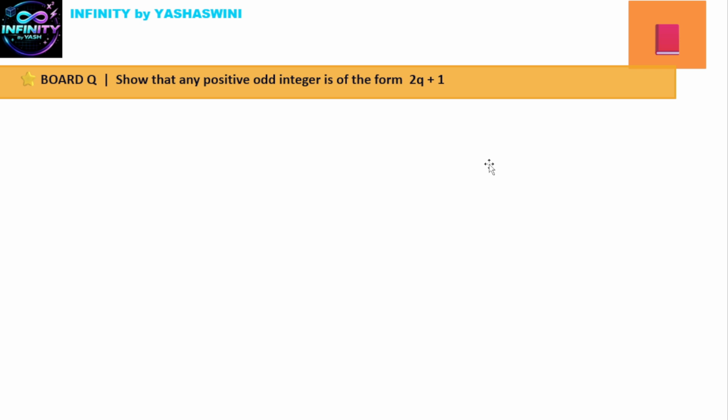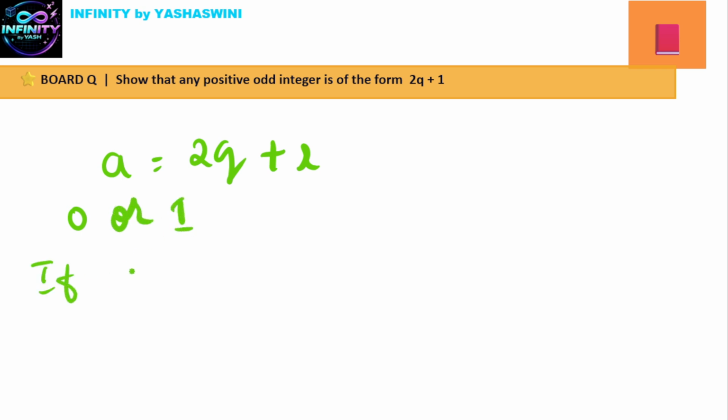Now we'll solve a very important board question. Show that any positive odd integer is of the form 2q plus 1. According to Euclid's lemma, a is equal to 2q plus r. Since the remainder must be less than 2, possible remainders are 0 or 1. The first case is if the remainder is 0, then the number becomes even. When the remainder is 0, what happened? The number becomes an even number, because whatever you multiply with 2 you will get an even number only.